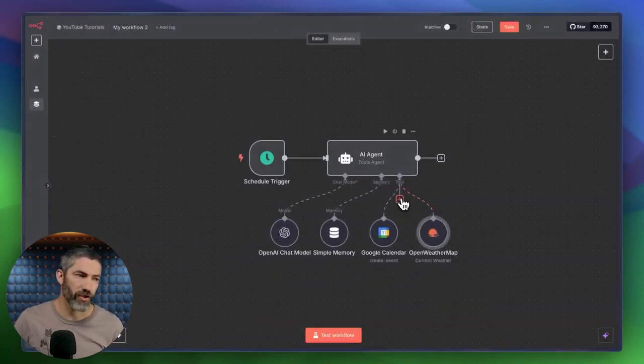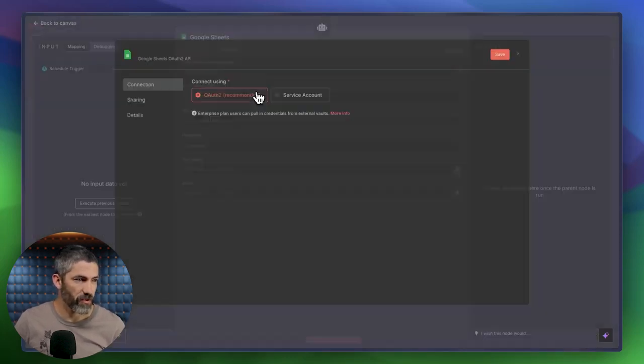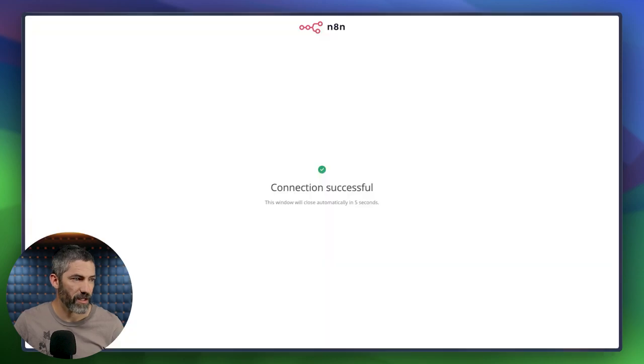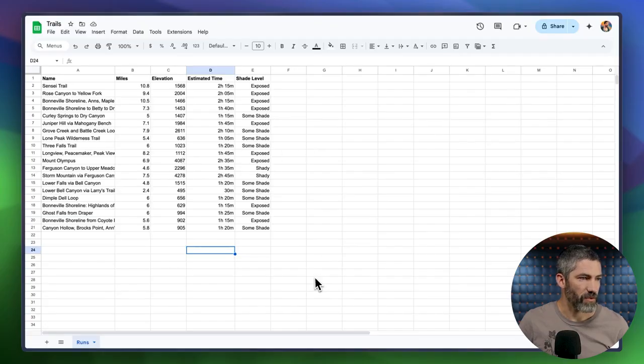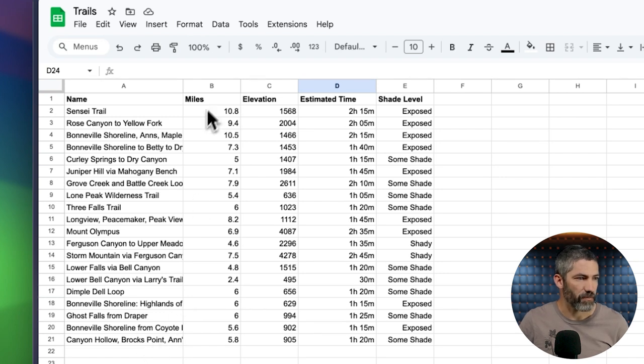Next up, I'll add Google Sheets. This connection process works just like Google Calendar. I just select my Google account, approve the permissions, and I'm connected. And this is the document I want the agent to use. It's a simple list of trails I want to run. Each entry includes the trail name, the mileage, elevation gain, and a rough estimate of how long it'll take, plus how much shade is on the trail.